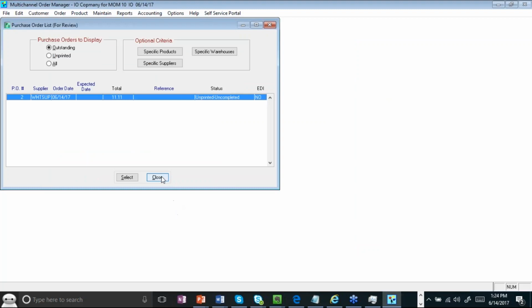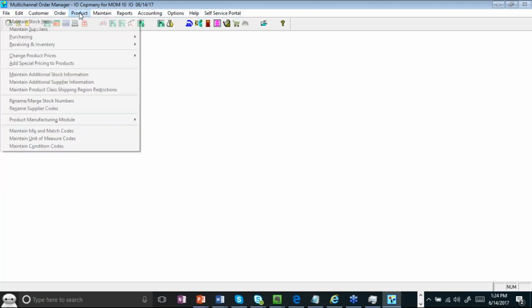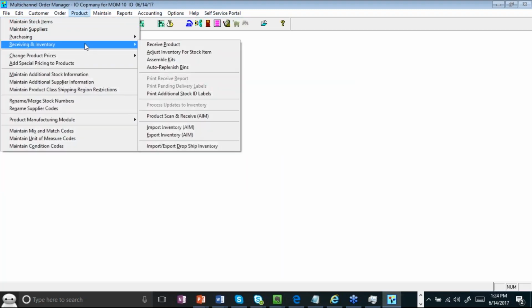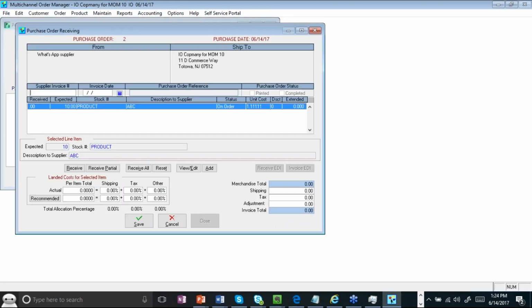So once you do that, you then go on to receiving. The PO has been created. We wait a week or two, depending on the lead time on our suppliers. Then we go to receive it. So we have the same PO here. We can then go ahead and receive it to our system.